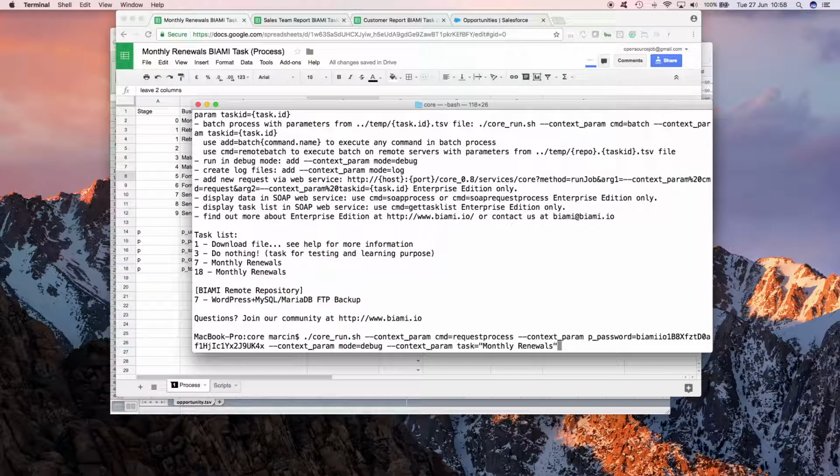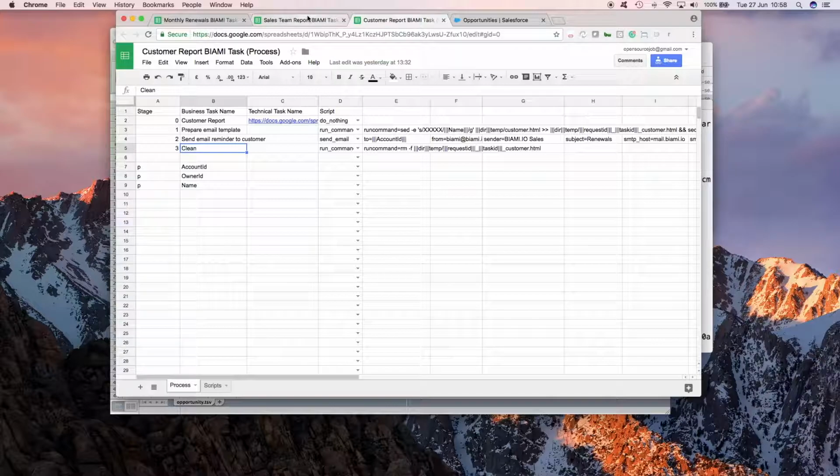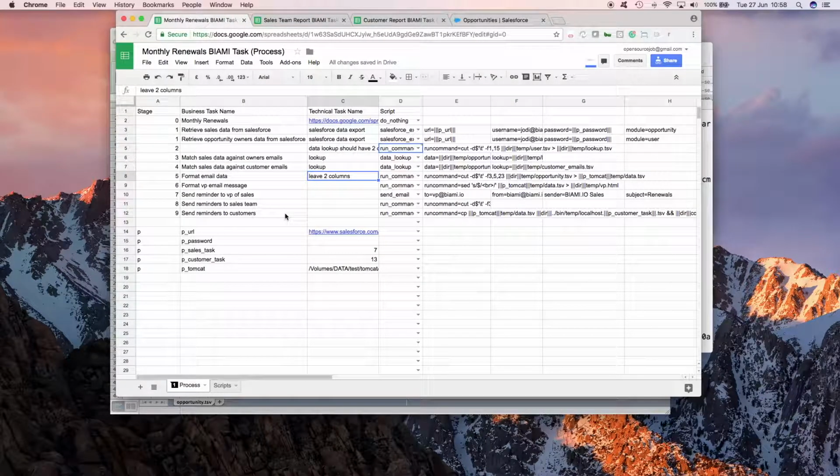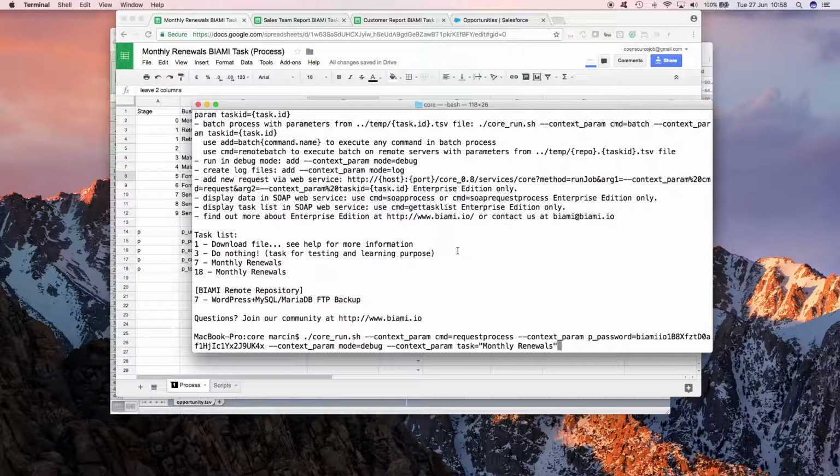So what we have here now is the monthly renewals process, and we're also running a separate BIAMI EE installation locally with those two automation processes installed. When you call out external processes, you need the BIAMI Enterprise Edition for that. BIAMI Dev will let you process only one automation at a time. So if you want to connect a couple of processes together, then you need to have a separate installation for that.